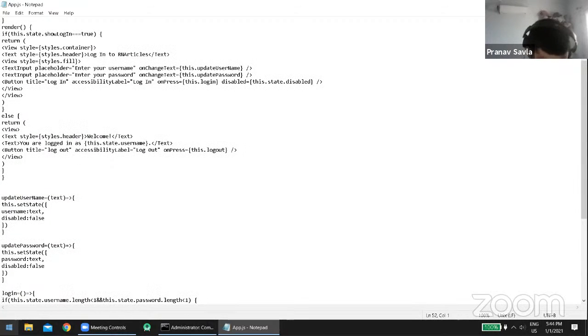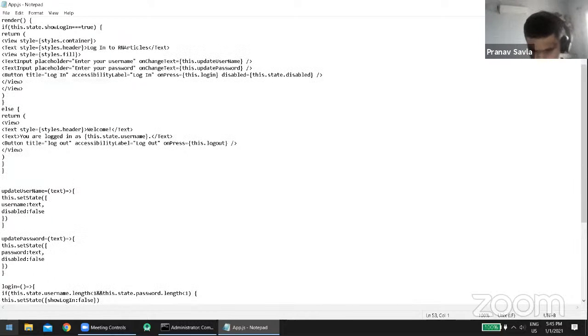And if you look at the login function, we say if this.state.username length is greater than 1 and this.state.password length is greater than 1, we basically check the length, and it sets the showLogin flag with this.setState showLogin: false. It sets it to false. We basically check if the length of these two fields is greater than 1.